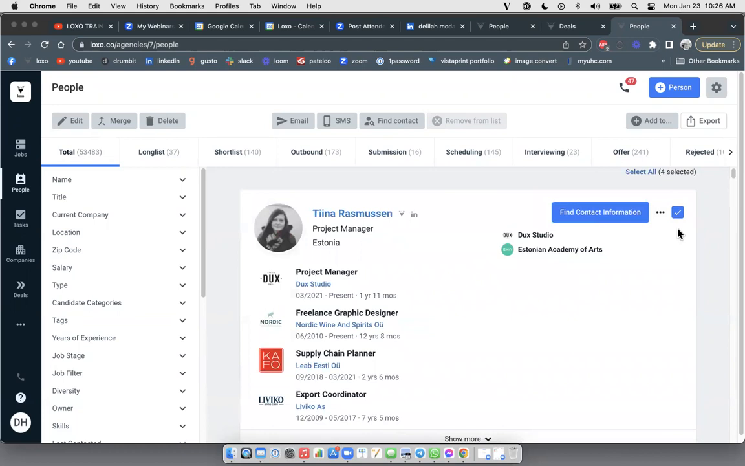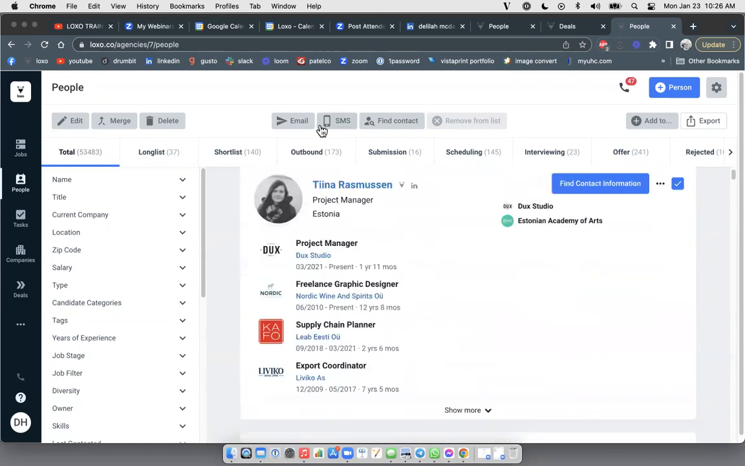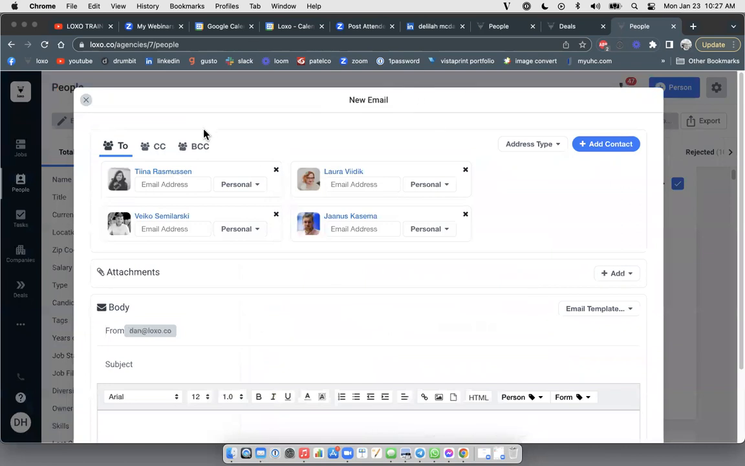So I've highlighted those 4 people by putting check marks next to their names, and now I click on bulk email up here at the top, and it opens up a little email template. It's going to go to these 4 people. They do not know they're part of a bulk email, of course. They're all BCC'd from each other. But you can CC additional people on this. You can BCC additional people. You can add attachments. You could drop in email template content if you've built some that makes sense.